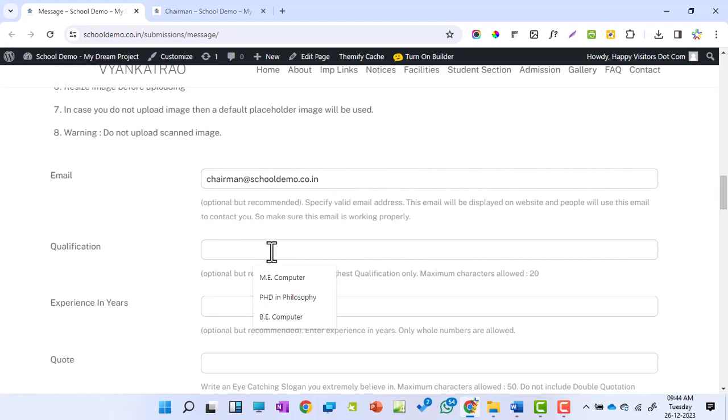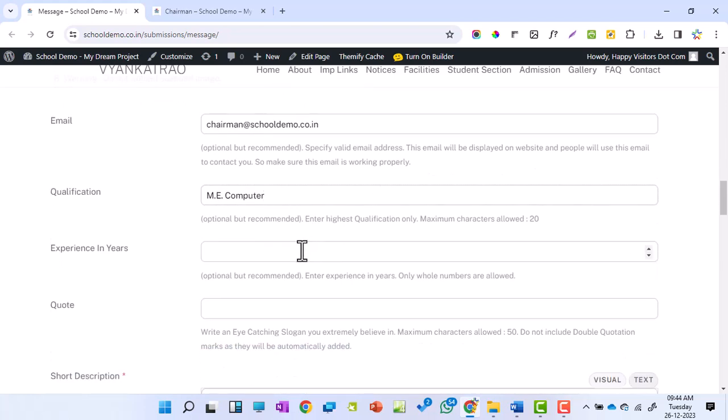Now we have to enter your qualification. Even this field is optional, but it is recommended. Enter highest qualification only. Maximum characters allowed are 20. So my qualification is ME Computer. So I'll write my qualification. This is my highest qualification. So I have written ME Computer. That is fine. We'll move down. You need to enter your qualification over here.